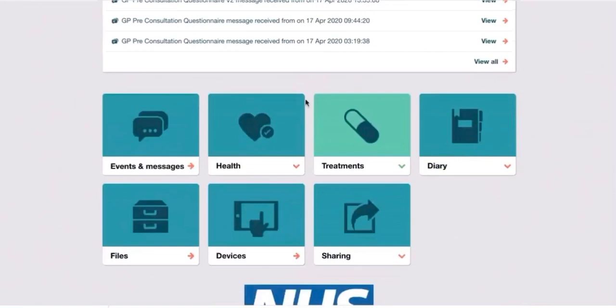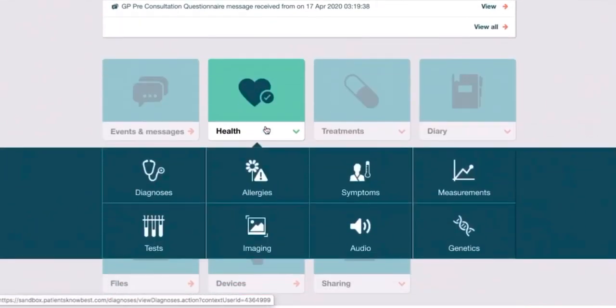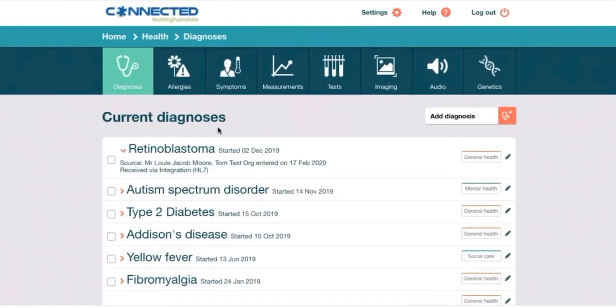So the next thing is the health part of the record. As you can see here, we've got different areas of that, including diagnosis. What this does is pull through diagnoses into this area. Now, we are working with Ian and his team to start to pull that information through from System 1. So that's being worked on at the moment.